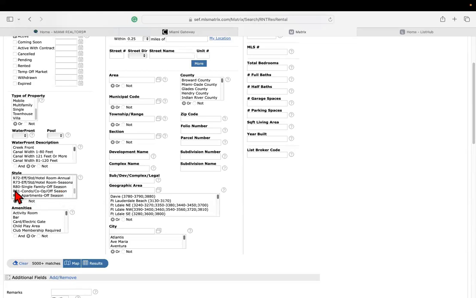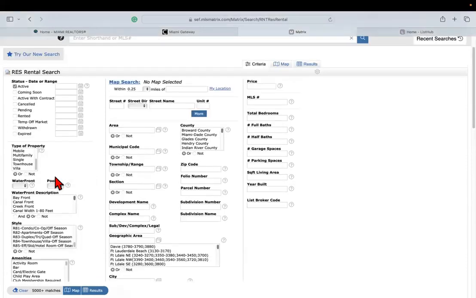All right, so the next one is R81, where we can search for condo co-ops that are available off season. We also have apartments that are available off season. R83, which is duplex, triplex, quads off season, as well as townhouse villas that are off season, and efficiency studios, hotel rooms that are available off season. And then we could, of course, search using, for example, maybe we have someone that wants to move into a rental where they do include maybe an activity room, maybe a bar, an exercise facility, for example, exercise room. We can filter using those options. All right, so I just wanted to quickly go over this side of the search options.